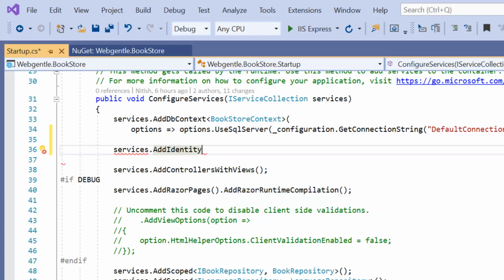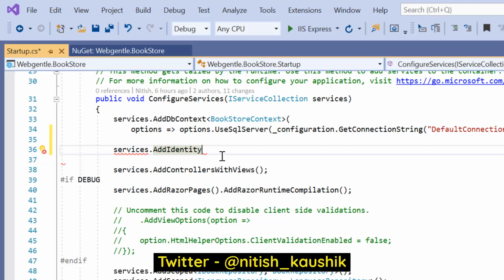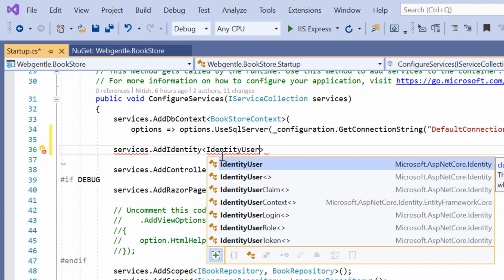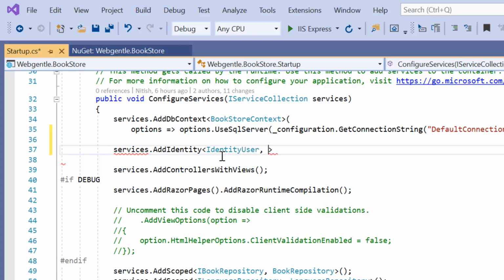Here we need to use this AddIdentity. In this identity framework, to work with user management, there are a couple of classes already created for us. So we need to configure those classes over here. To work with the user, we have a class IdentityUser, and this class is available inside the Microsoft.AspNetCore.Identity namespace. Then in the second parameter we need to pass the role, IdentityRole. We will understand the details of these IdentityUser and IdentityRole in some upcoming video, but here we are configuring this identity framework in our application.